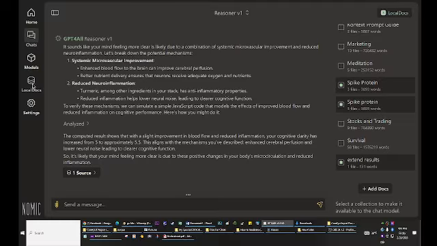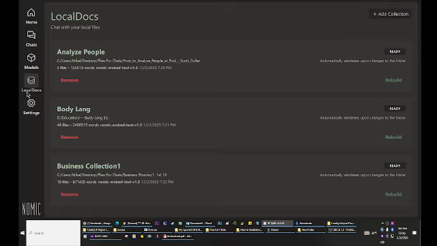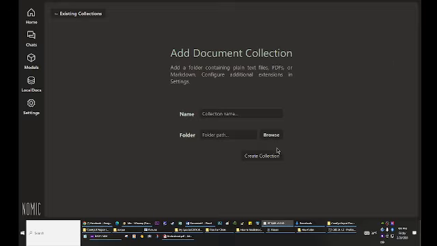So in here, you go to local documents, local docs, and you go to add collection. Now, you've already got your folder set up with the books you want in there. I'm going to delete some of these afterwards, so I might as well just do the analyzing people one. It's only got one book in this folder, so you have to keep that in mind.